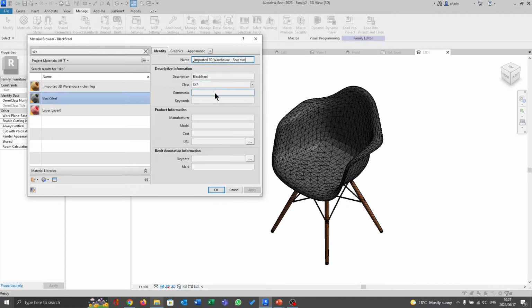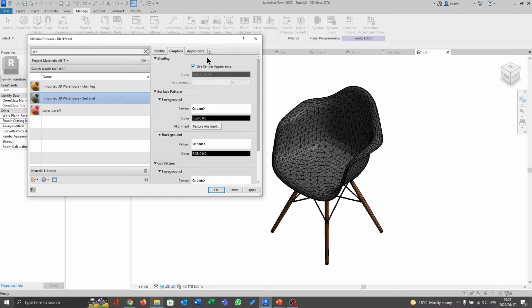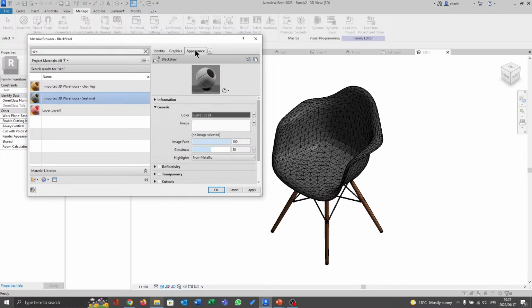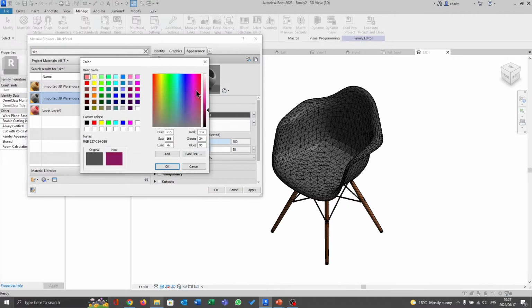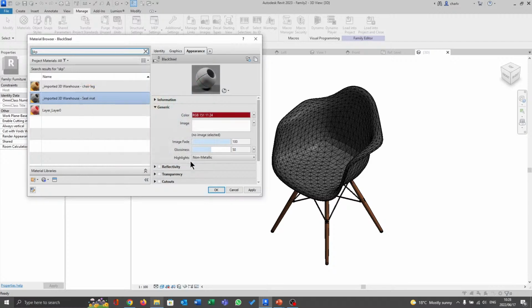All right, I'll just click elsewhere, go to the graphics, use the render appearance, and then when I go to the appearance, there's the little item, the coloring here. I can just maybe change to maybe like a pinkish red or whatever. All right, I'll just kind of do it like blood red, thereabouts, and I'll click apply, and I can see the change happening here. All right, there's another little layer there.